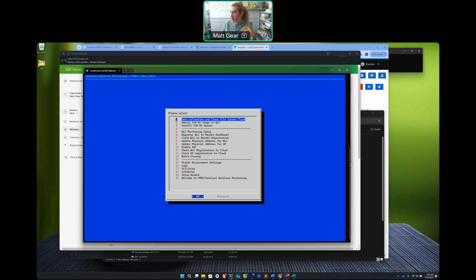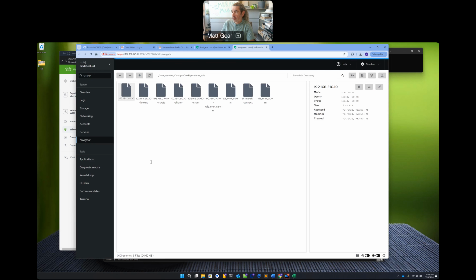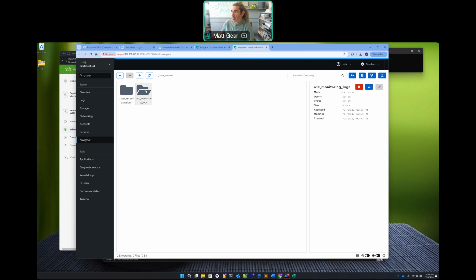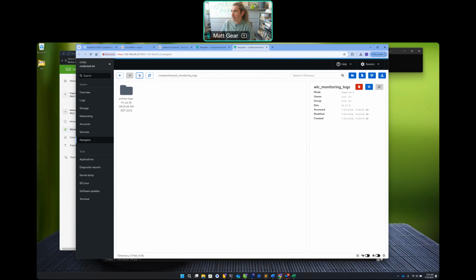So if I come back over to my CMDS interface here and go to archive, you can now see that we have Catalyst configurations for WLC. So I can take a look at my config here. If I want to take a look at my monitoring logs, this is where anything that has transpired between the server and the WLC is, and I can look at those logs natively as I would like. And then coming back up again, that is it. We've carried everything over.